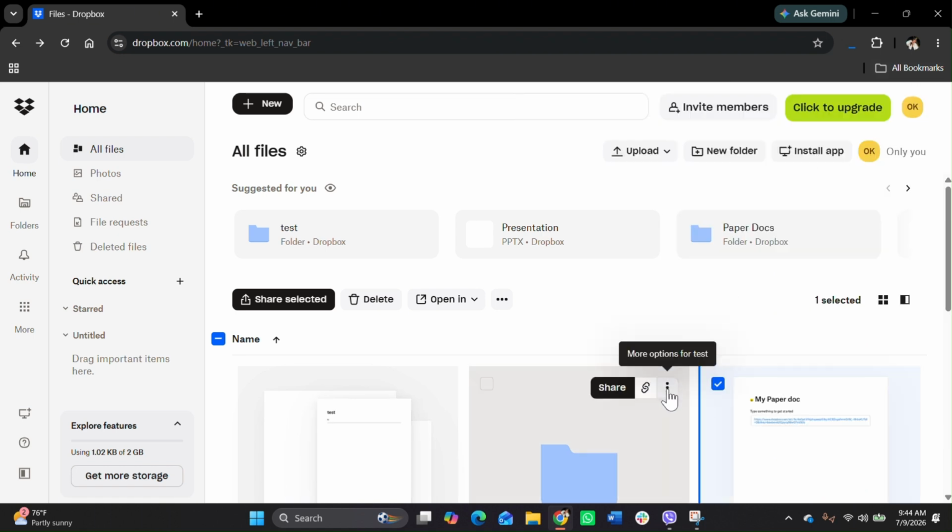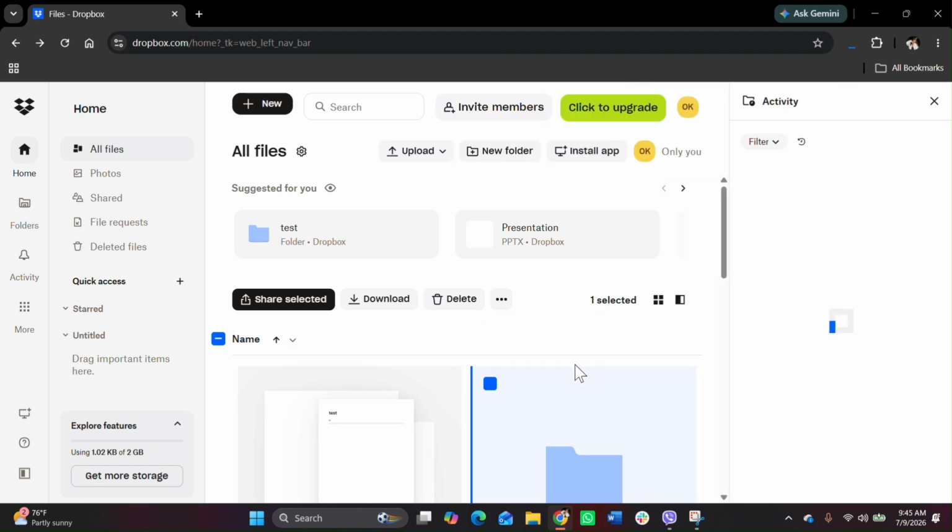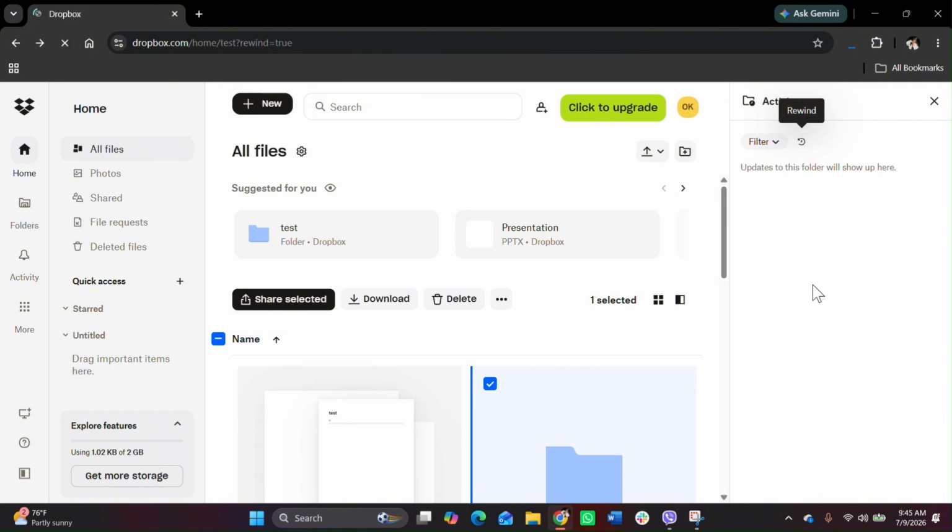Let's just do it with another file. Click on here, then click on more, click on folder activity. And then from here, you can see the timer-like icon that is rewind. Simply click on it, and just like this you'll be able to rewind this particular file. And yeah, that is it.